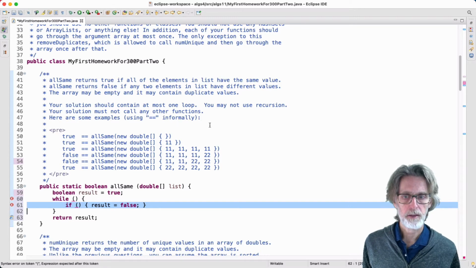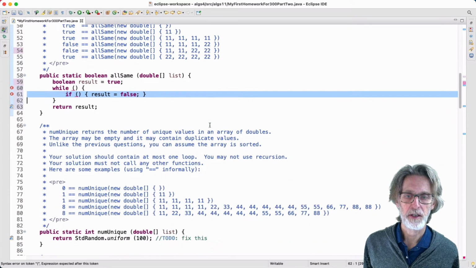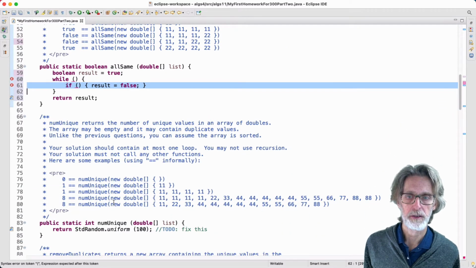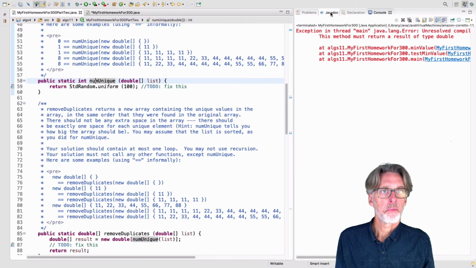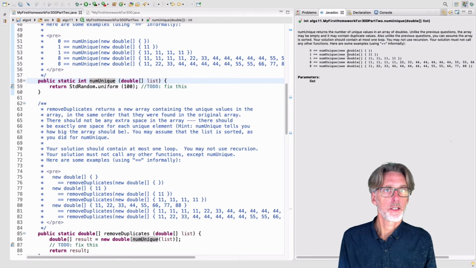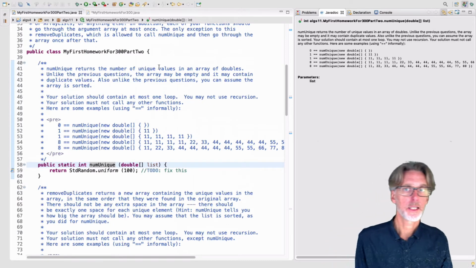To introduce the next two, I'll go back to my prior self. So these are homeworks I've been giving for a while. So I'll go back to former me to introduce num unique and remove duplicates. Let's look here at num unique. There's its Java doc. So num unique is going to return the number of unique elements in an array.